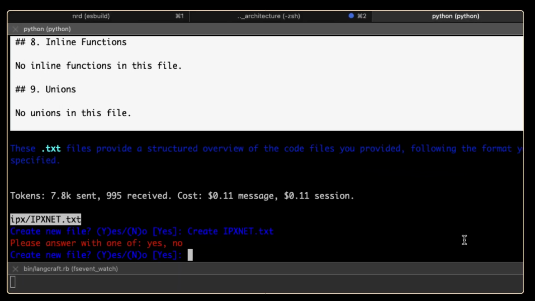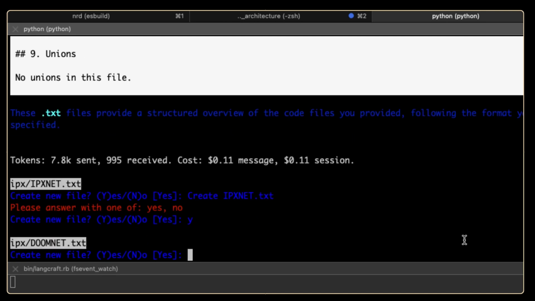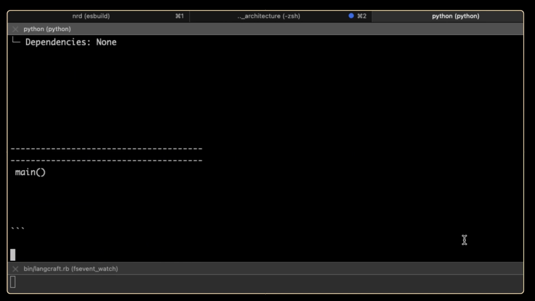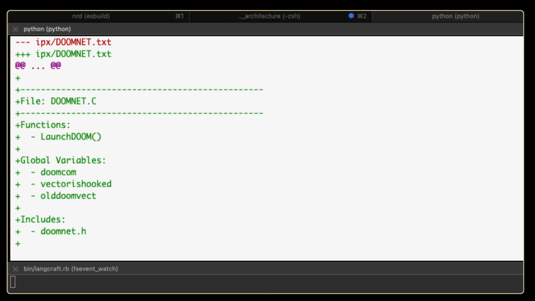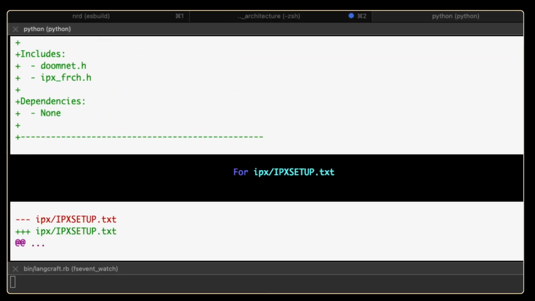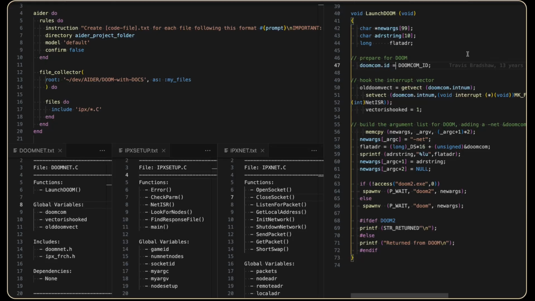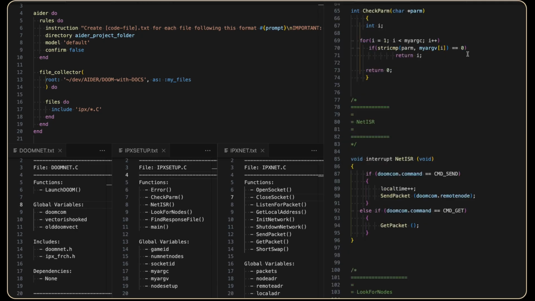So the first file called ipxnet.txt can be created. So we'll say yes, and we'll say yes to doomnet and yes to ipxsetup.txt. And we can see the code getting generated to go into these files. The final output is 3 meta documents. We've got doomnet with the function launch doom and 3 global variables. And then we go on to IPX setup, where we've got check param and net ISR.